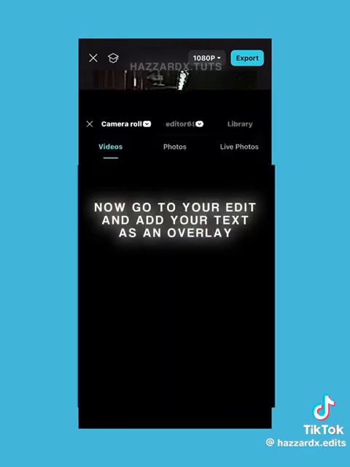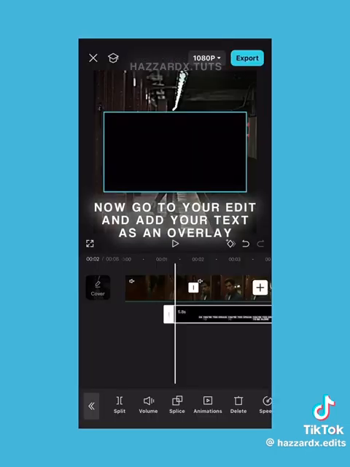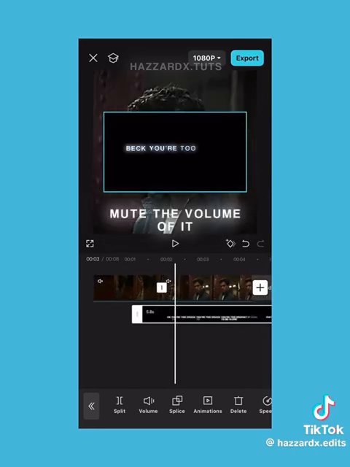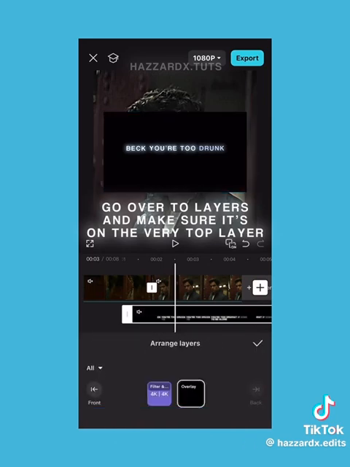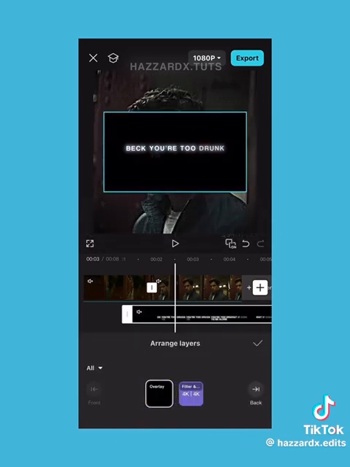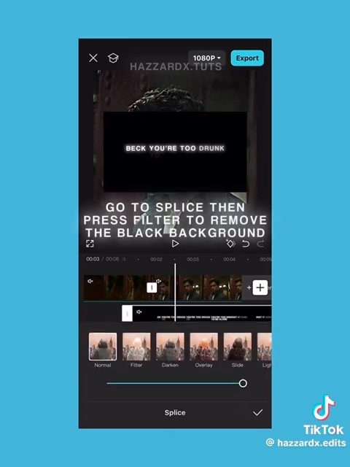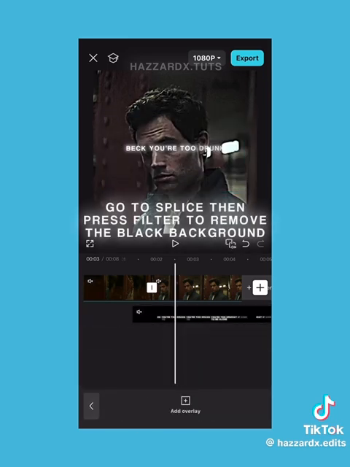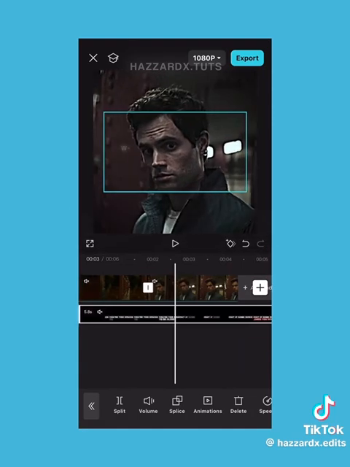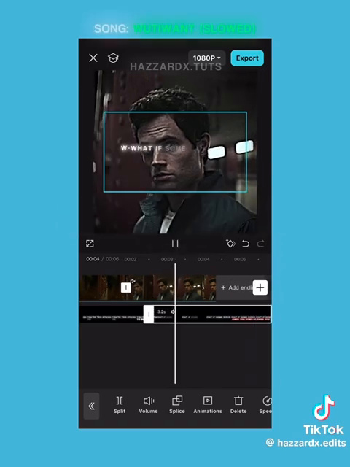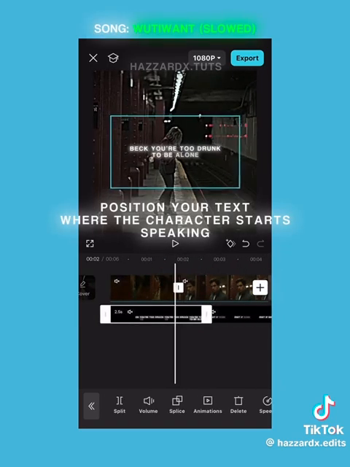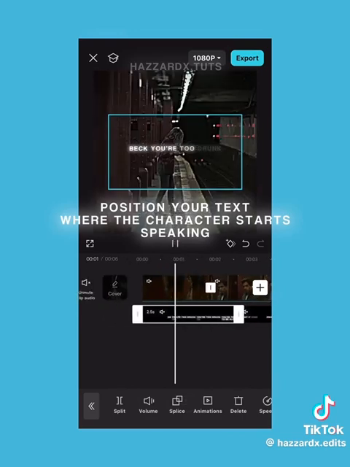Now, go to your edit and add your text as an overlay. Mute the volume of it. Go over to layers and make sure it's on the very top layer. Go to splice, then press filter to remove the black background. Split the overlay into the two parts of the text. Position your text where the character starts speaking.